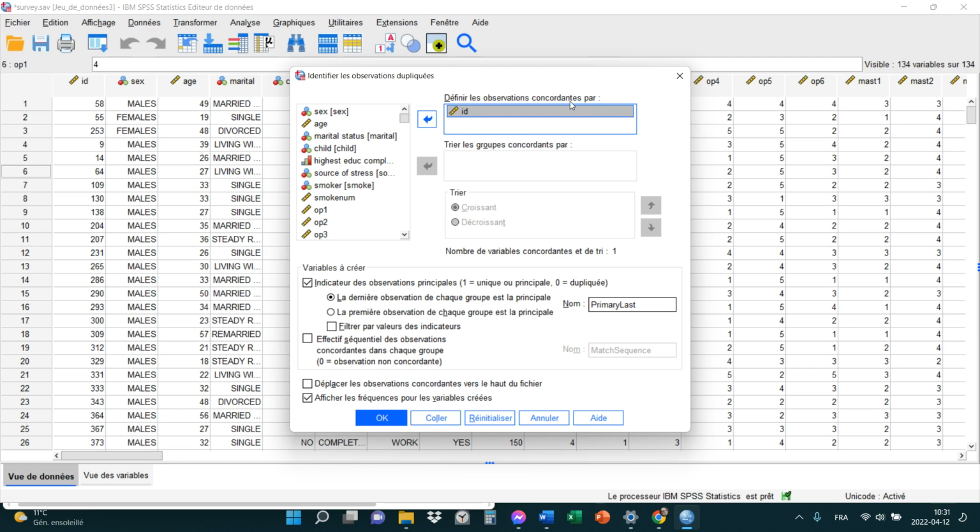Et ce que SPSS dit, c'est qu'il va nous créer une nouvelle variable. It's going to create a new variable called primary last, which is going to be a variable to tell you if this is the first occurrence of this person or the second occurrence of this person or more, the third occurrence. So each person should occur only once. Each row should occur only once in the database. If it occurs twice, that's a doubling, and one of these should be deleted, right? Et donc, on va utiliser primary last, ok?